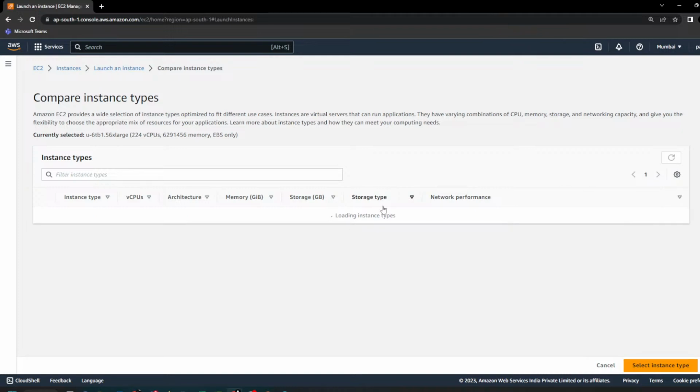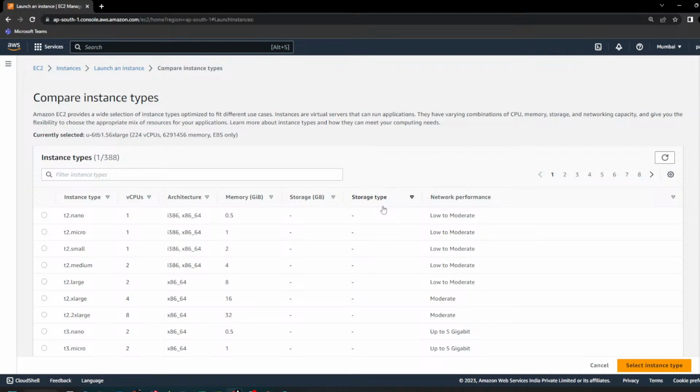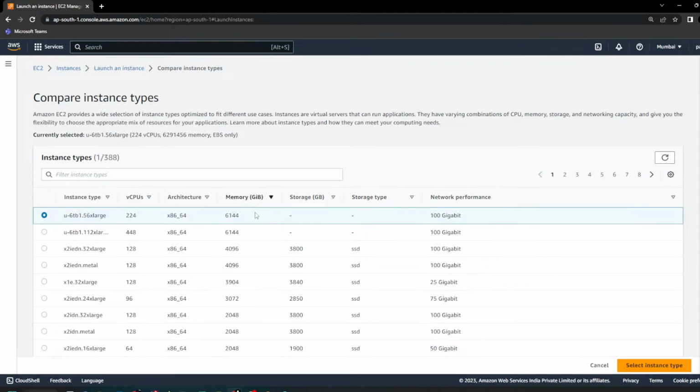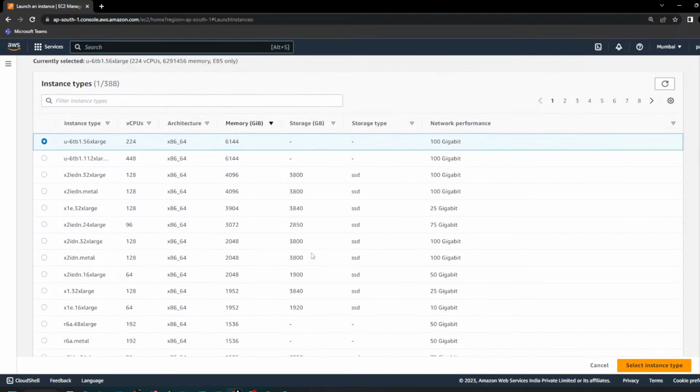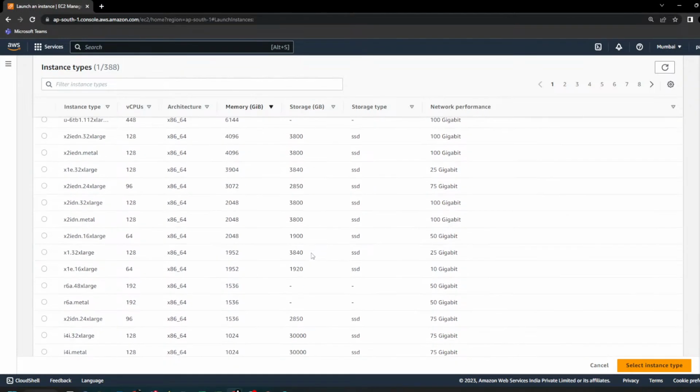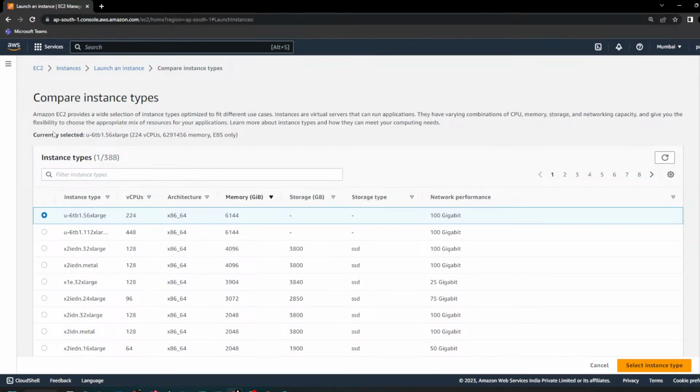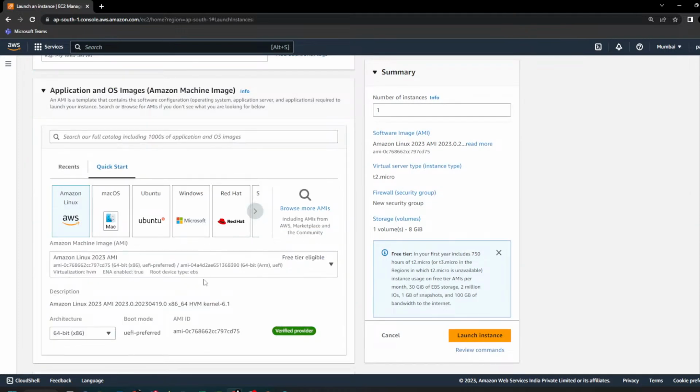Maximum you can get 6 terabytes of RAM. They have a machine with this huge capacity. You can see 6 terabytes of RAM with 224 CPUs, and there is another with more CPUs. Okay, so again the charges are there. You can go and check the charges. I will show you inside the EC2 machine. You can check the charges, but currently which machine do you have to use?